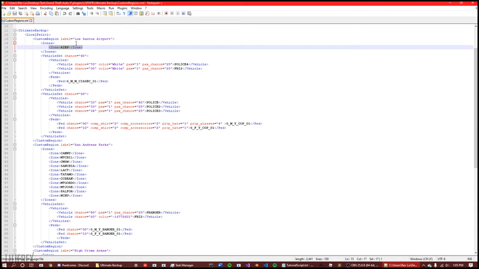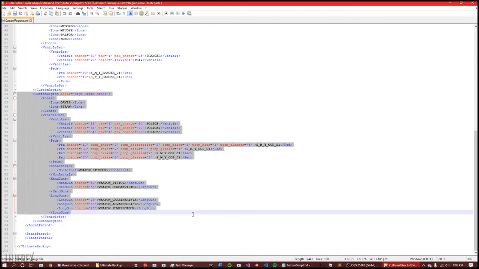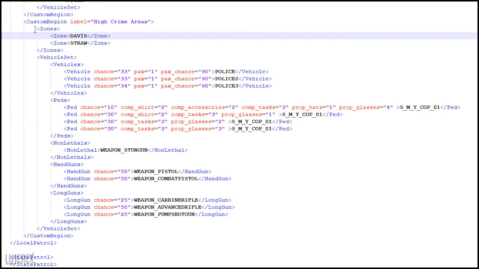Let's say we want to have something for high crime areas. Let's say we want high crime area police patrols and special police vehicles. Are they patrolling in unmarked vehicles or undercover FBI vehicles? We'll have to set up our own custom zone for high crime areas. And this high crime area section has to be covered by its own custom region brackets. Within these custom region brackets, we have multiple mini sections.